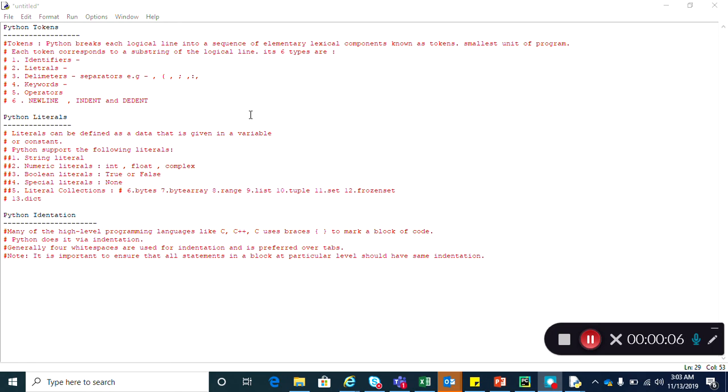So in this tutorial we'll understand Python tokens, Python literals and Python indentation. So let's start with the Python tokens.